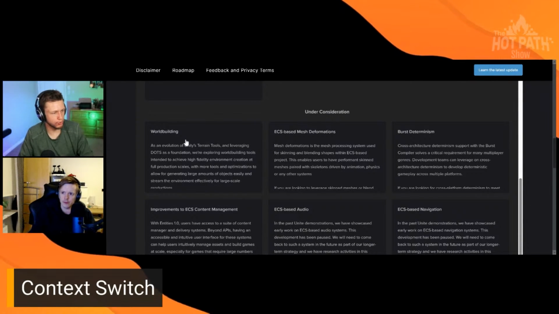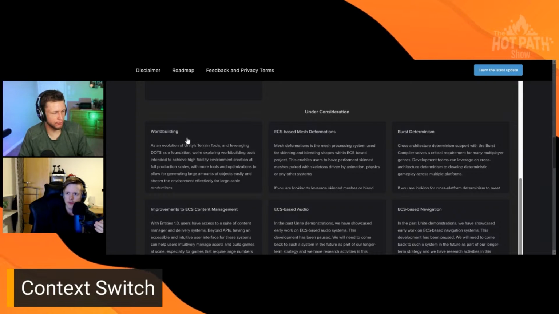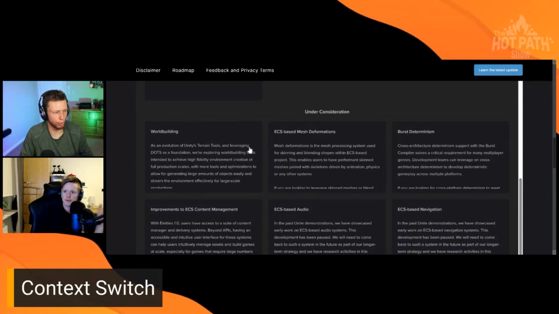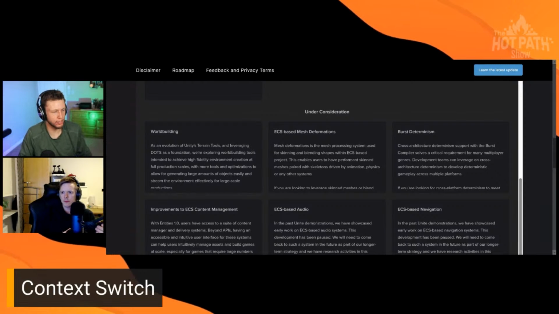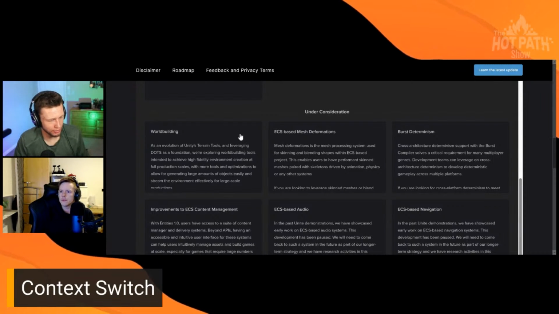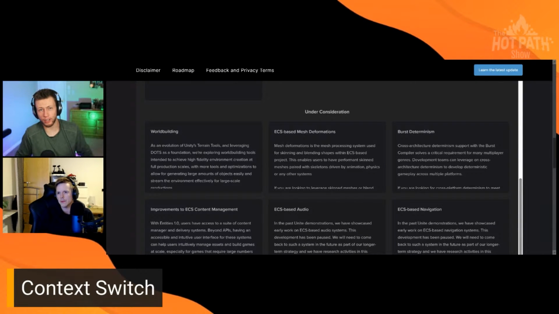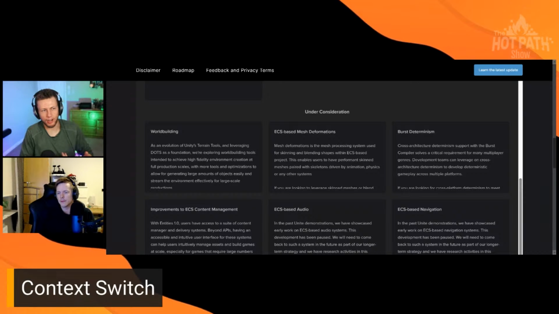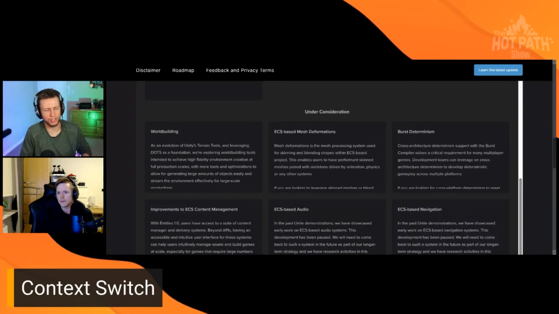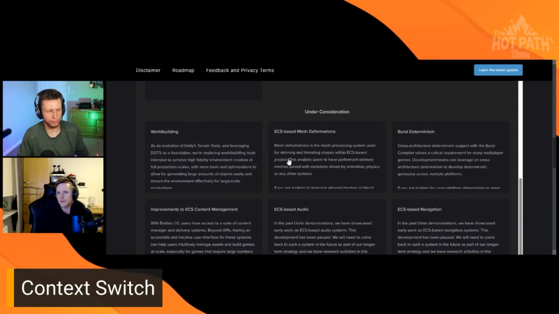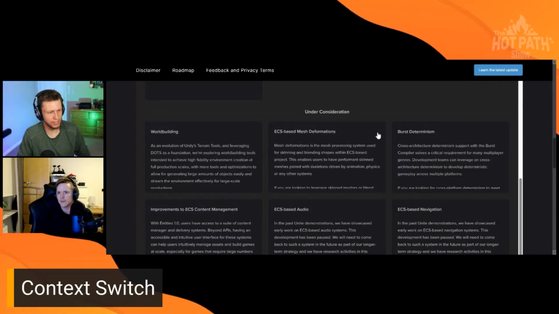World building tools is one of them, where they have some of the terrain tools and are using DOTS as a foundation to make more performant world building tools. I think this lines up with the way that Unity is marketing it: Unity DOTS empowers you to create more ambitious games. So having some good, high performance world building tools would be really nice.